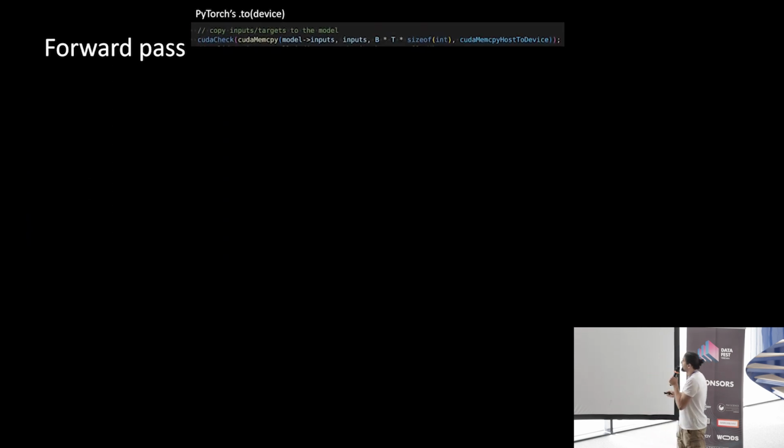So here's the forward pass. You're used to seeing the syntax .to(device), and this is how it actually looks when you go down to C. We have a cudaMemcpy operation, and we copy from the input buffer, which is on the host memory, to the model inputs, which is on the GPU, and you can see here the direction of the copy operation: host to device.